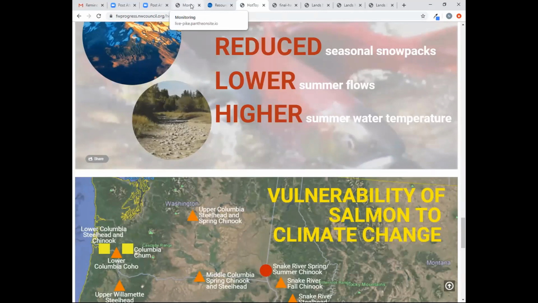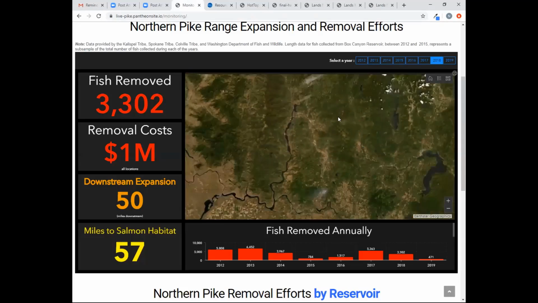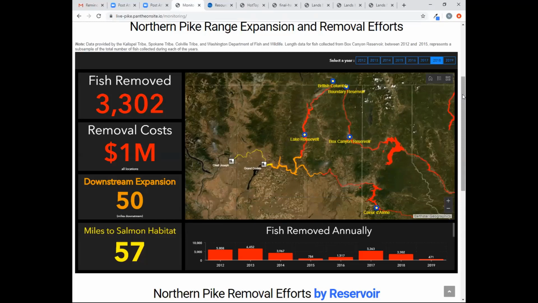And then one last thing that I'd like to show you that's being developed right now, hopefully to be released in the near future, potentially next month or at the start of the new year, is a tool for the northern pike issue that we have here in the basin. The council's working with the Washington Invasive Species Council to build an online educational tool to inform folks about the northern pike issue.